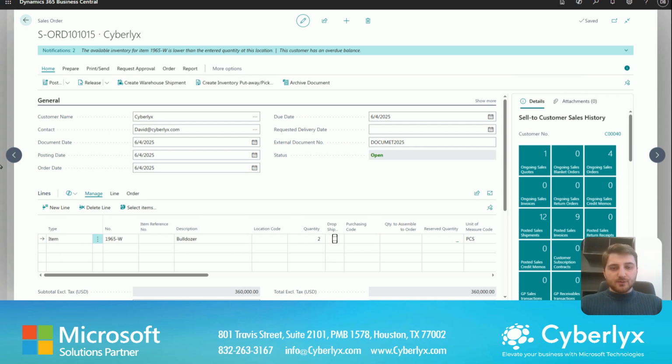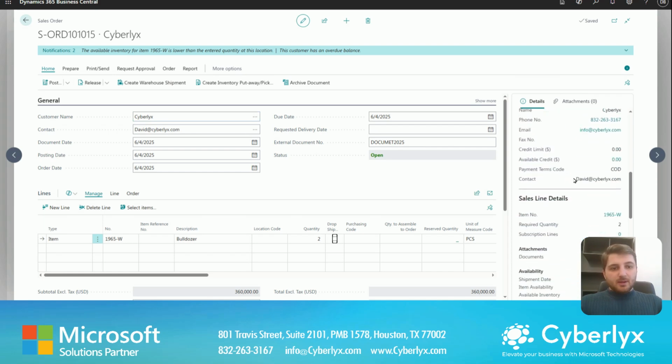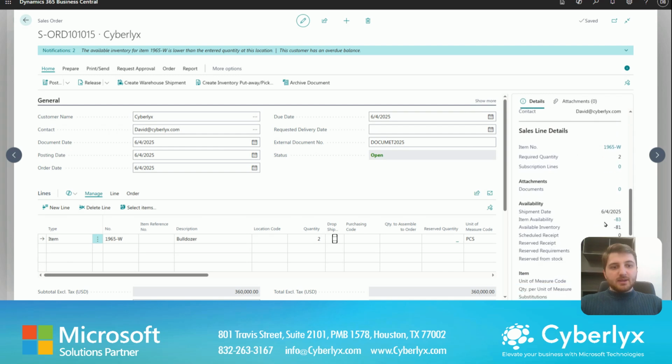We also can confirm this by opening the fact box here, and if you scroll down to the availability section, we will see that item availability is less than 0. So right now, if we try to process the sales orders, the system would not let us because it needs inventory, and I have not mentioned anywhere that this item will be drop shipped.